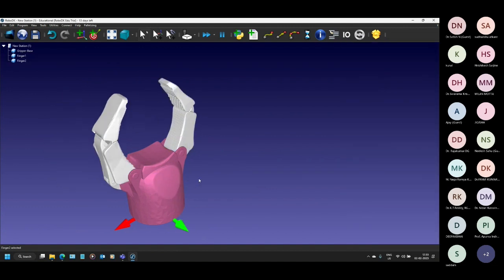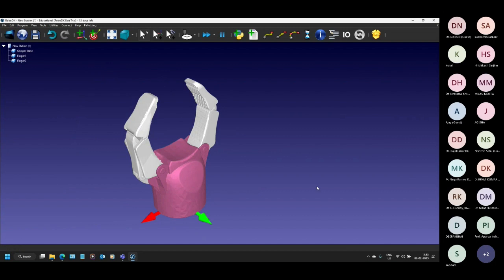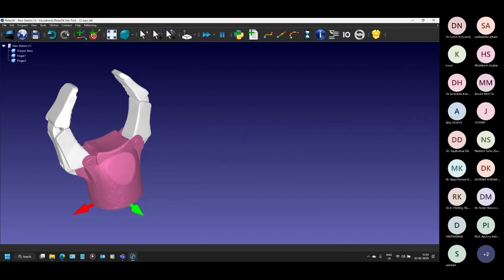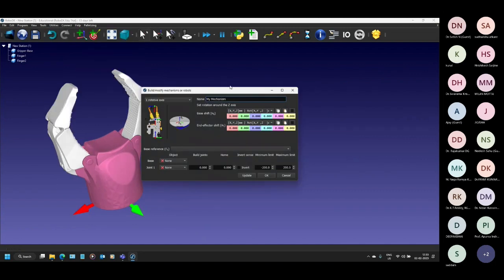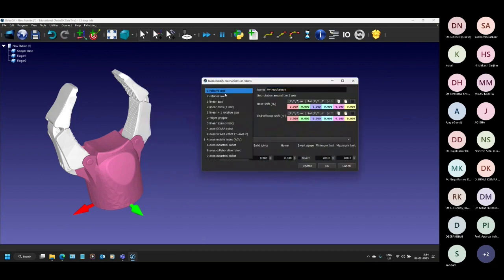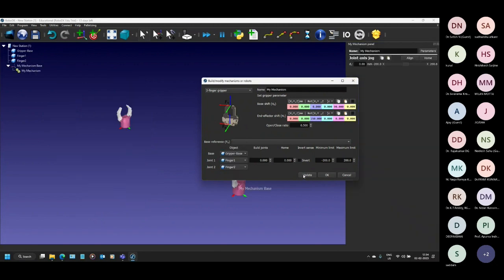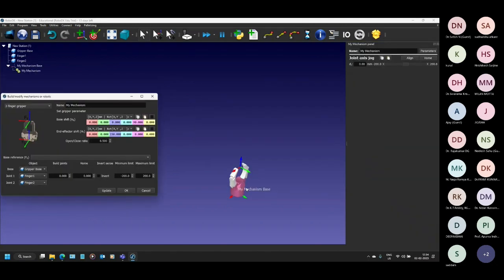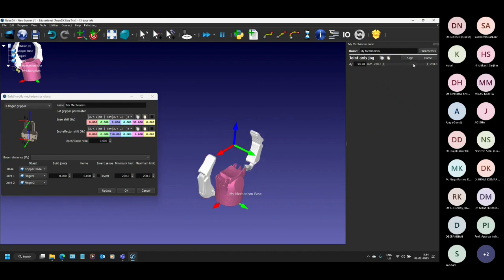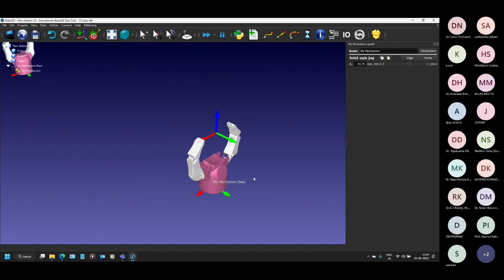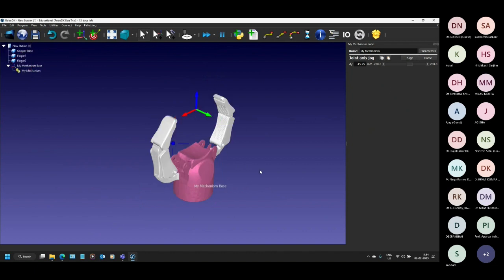We've done this here. Now this is where we've got the right alignment. Now I'll go back and say create the mechanism for the robo, 2-finger gripper, take the base, take joint 1, take joint 2, and I say update. And now if you see this, I've got this in the right direction here.